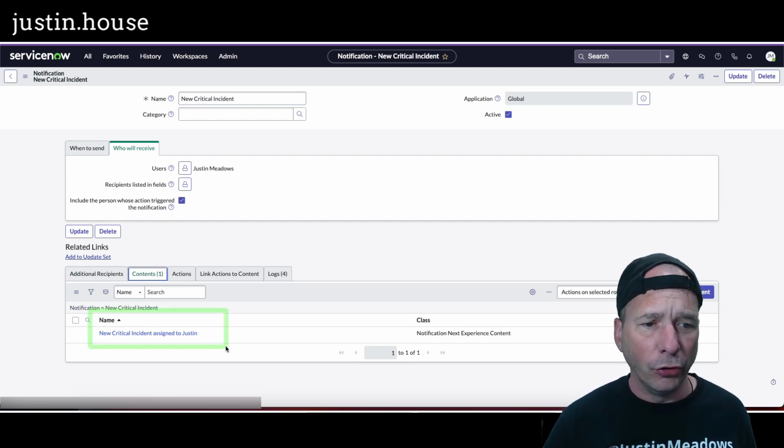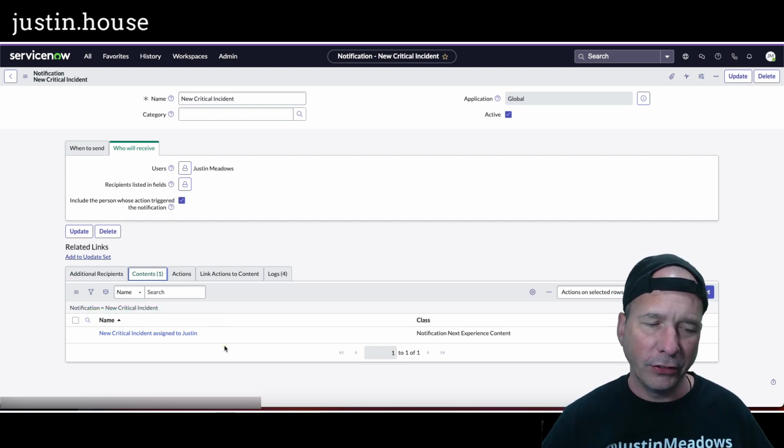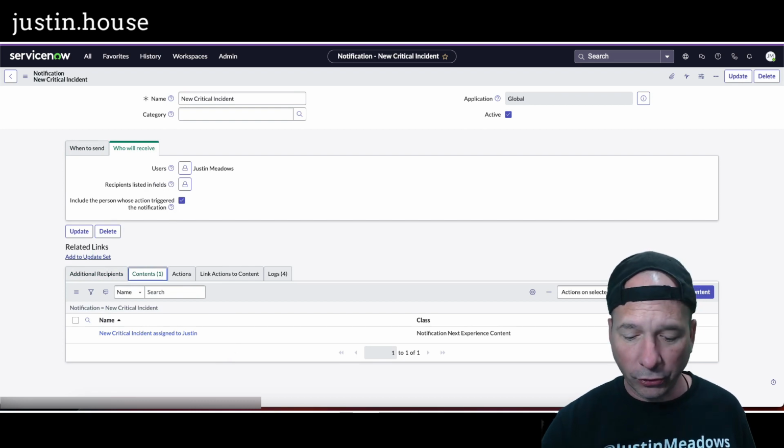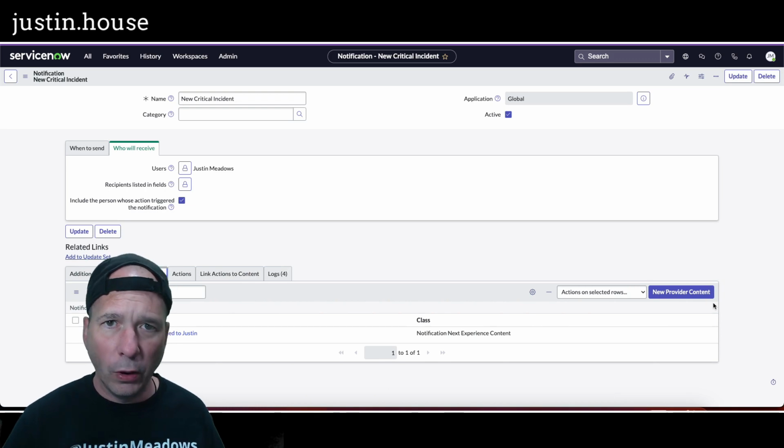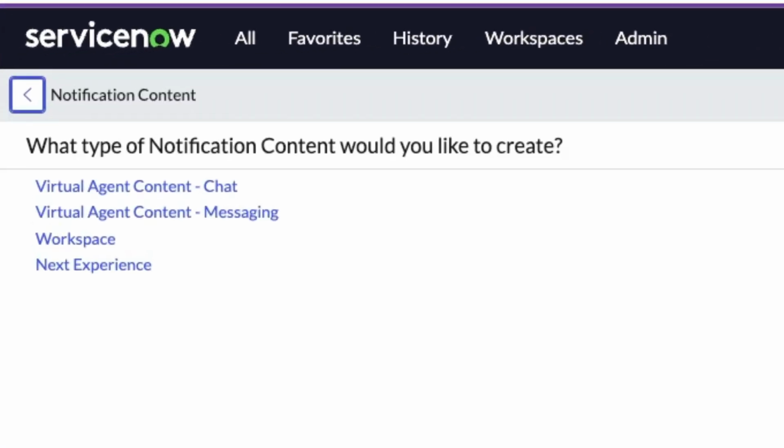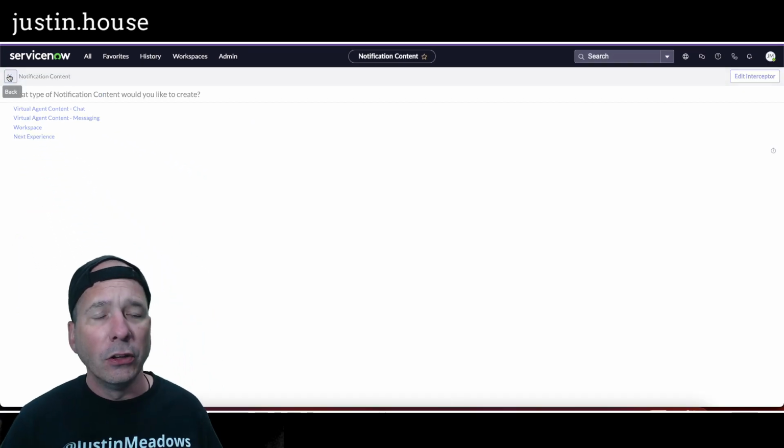And that's here for new critical incident assigned to Justin. That's just the name I gave it. You could start from scratch using this new provider content, and I'll show you what the interrupter actually shows. So I could choose a virtual agent content messaging, workspace, or next experience. I chose for this one the next experience, so you could have that little pop-up like you saw in the brief demo at the beginning. So that's what I chose.